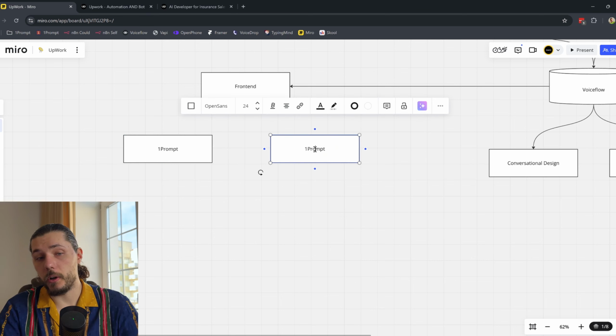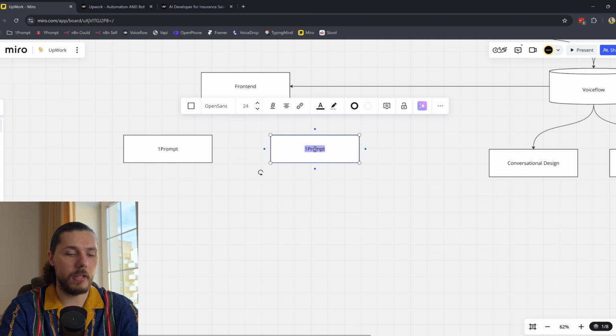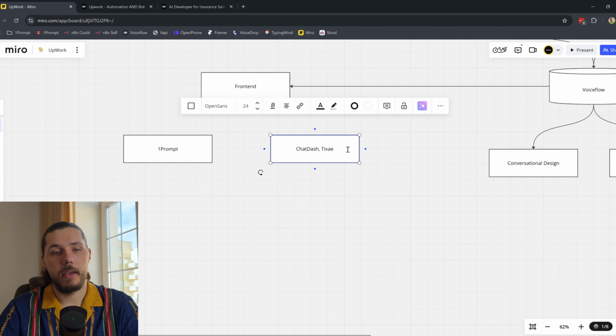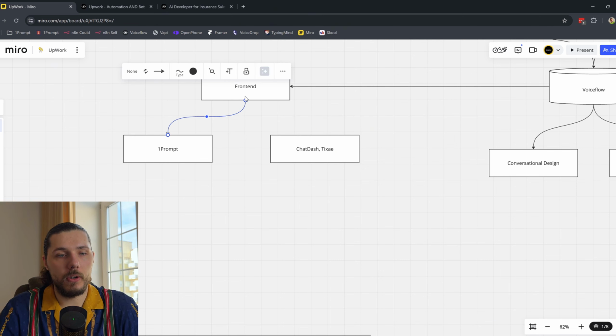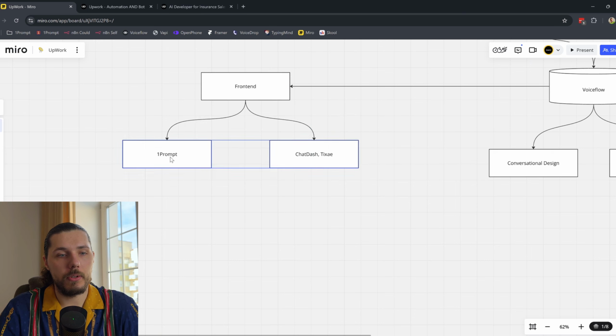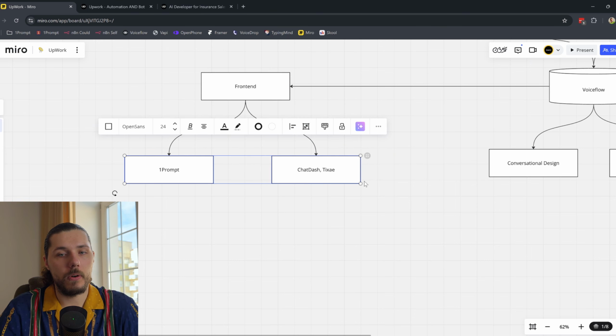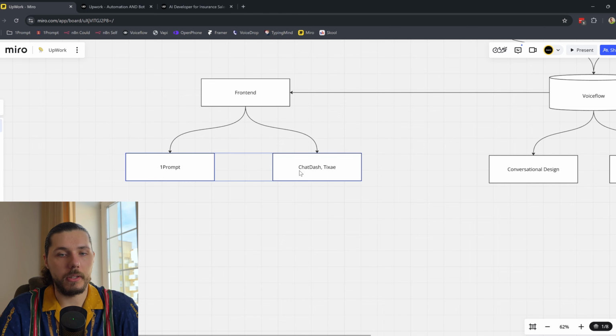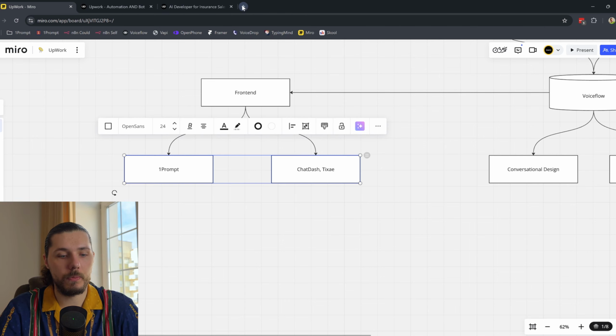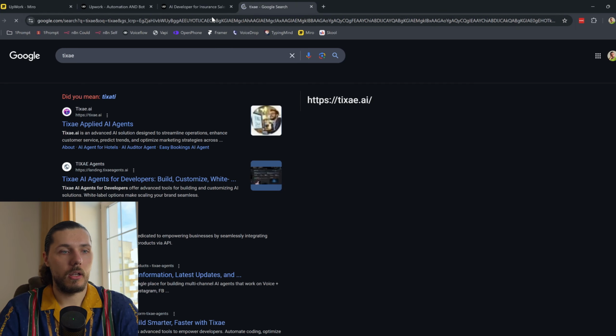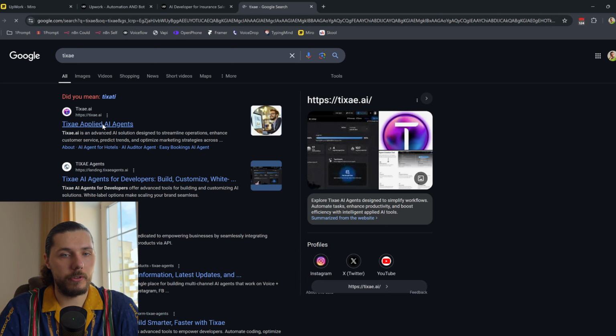The second option is to use a front end, for example, Chat Dash or Tixai. These are the biggest names when it comes to front ends for Voiceflow, and you have the dashboard and everything there, so it's pretty good.